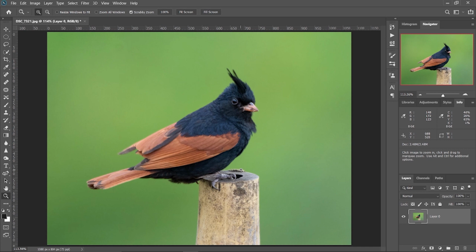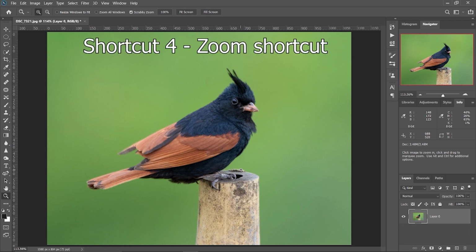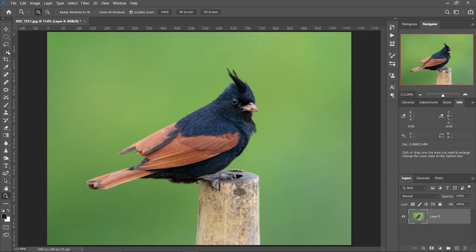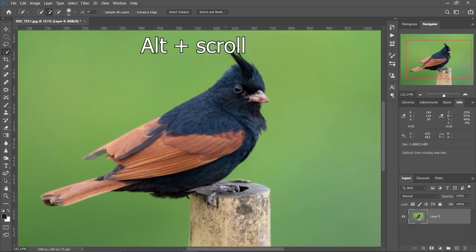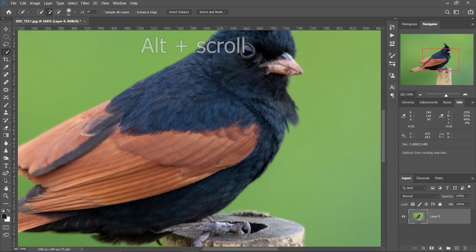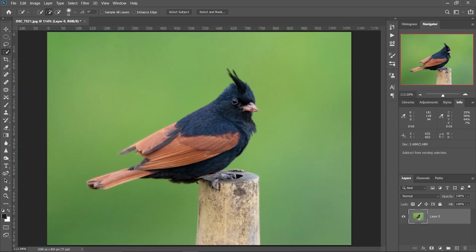Now shortcuts number 4, 5 and 6 are really similar to each other and really easy to use. The fourth shortcut is how to zoom in and out without leaving your tool, whichever you have selected. The zoom shortcut is to press Alt and then scroll up to zoom in, scroll down to zoom out. This is the fourth shortcut.